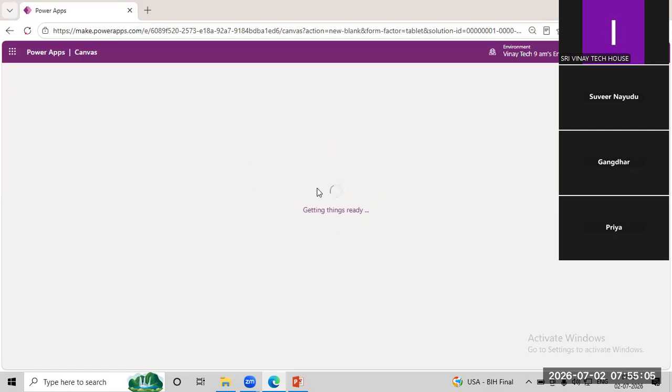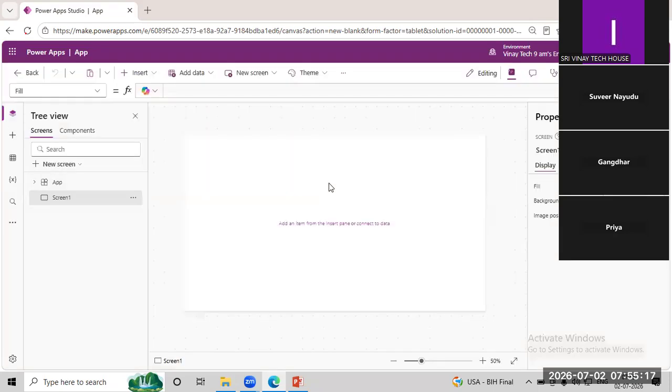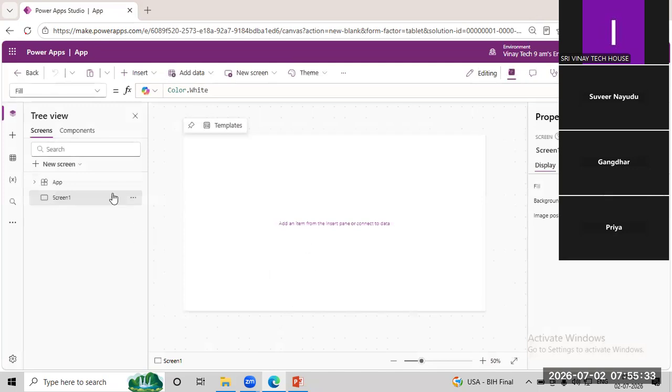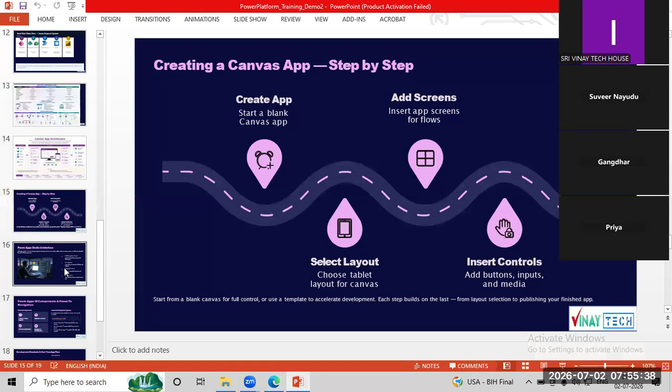I will just show you Power Apps Studio. As soon as you choose the layout, it will start configuring the app. See, it will show clearly: Welcome to Power Apps Studio. Here are a few ways to start building an app from a blank canvas. It will give options to create a form or gallery. Now you can skip at the entry level. This is Power Apps Studio. I clearly told you, right, guys?